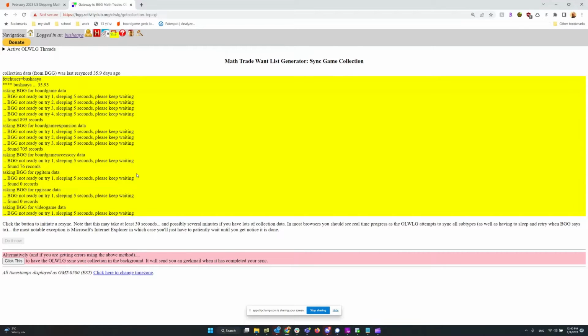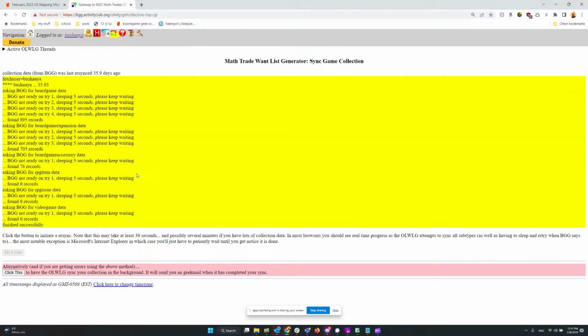And this essentially means that once you add an item into one of those tools, either BGG or OLWLG, you won't be able to see it on the other tool until it is manually synced by the administrator. So don't freak out if you add a game and you don't see it on the list and you can't figure out why. In 99% of cases, that would be just because the owner and the administrator of the math trade has not synced it yet. Now, as you can see, finished successfully.